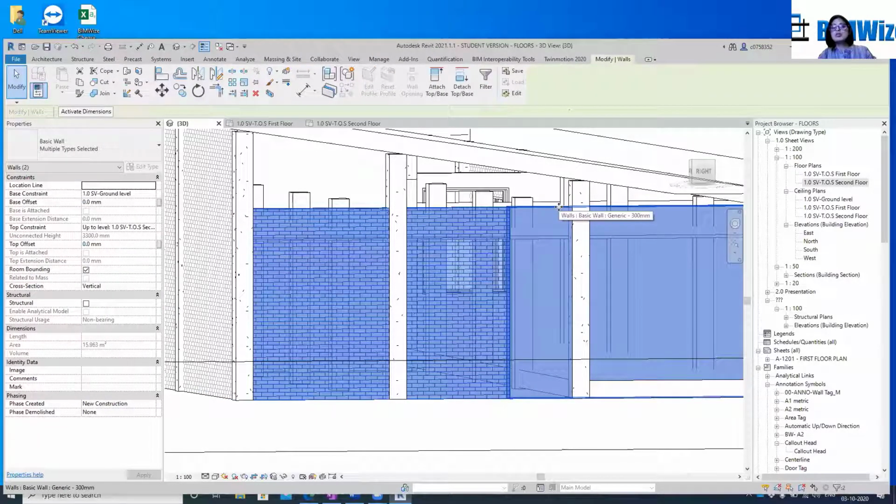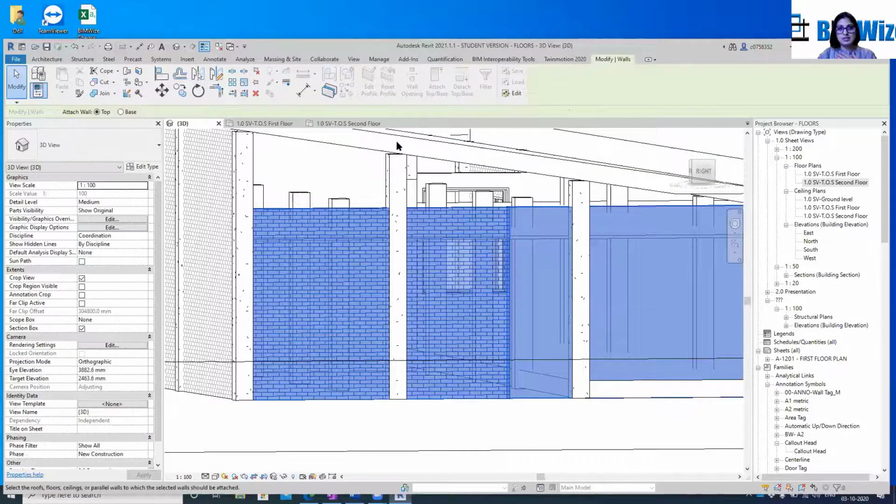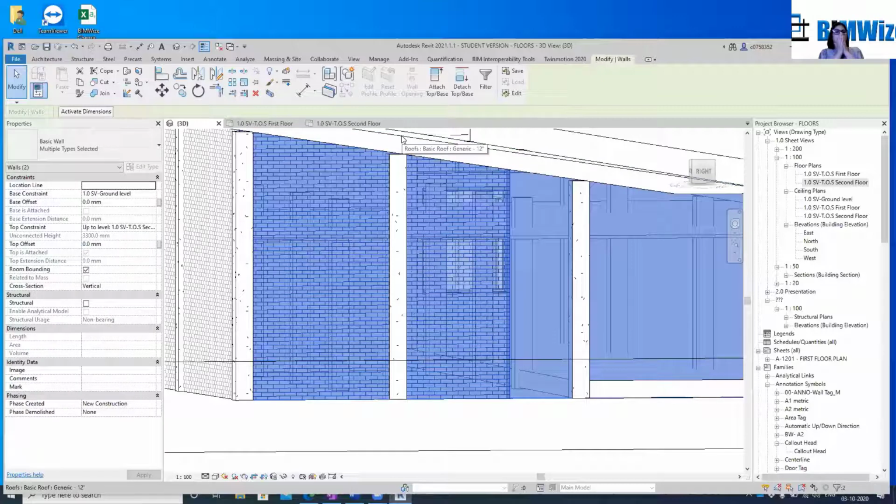And this is especially useful when you're having a slant roof or a pitched roof somewhere, because otherwise what happens is you could stretch, but if you want to have a slant, then you just want it to cut where it is. So attach top base and select. So it puts it seamlessly everywhere.